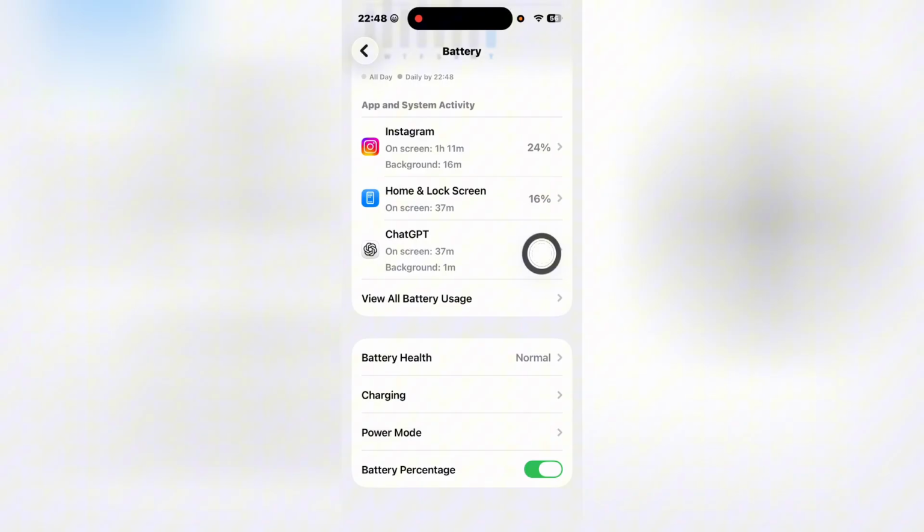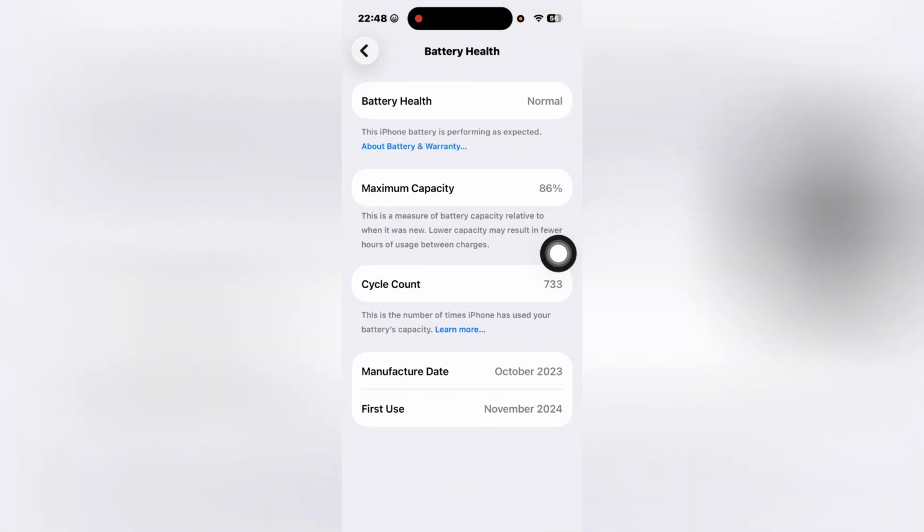Right now it says normal, but if your battery health is less than 80, then your phone will be on service. That means that you have to change your battery, and your battery will drain much faster. So you gotta see your battery health. Right now it's normal. So make sure that your battery health is normal and not on service.